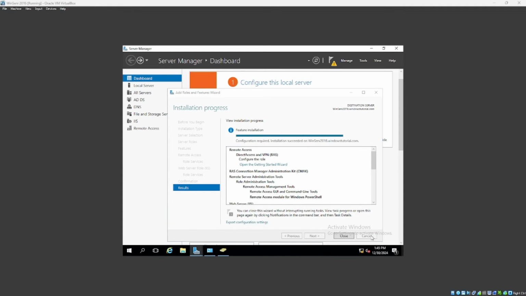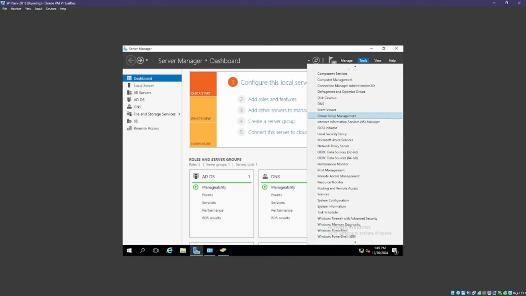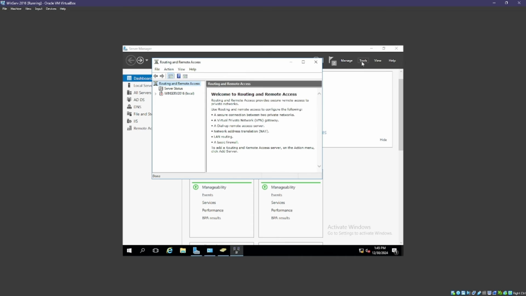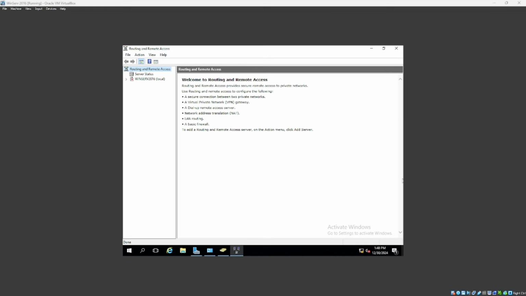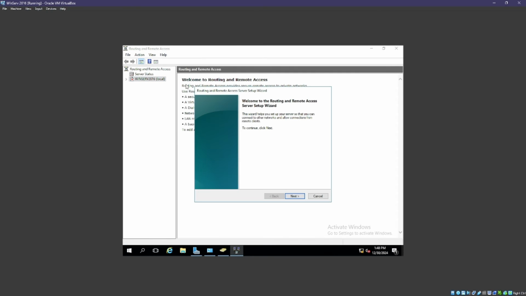So now our installation is complete, so we can close the roles and features wizard. See if there's anything else we may need. Don't think so. So we could go back into tools and we could go back to routing and remote access. And now that we're on this screen, we can go ahead and right click on the server, our local server, and we'll go ahead with configure and enable routing and remote access.